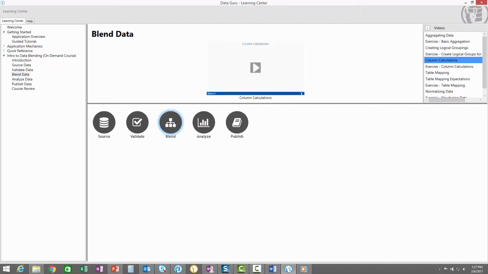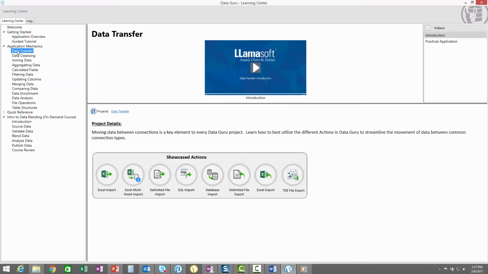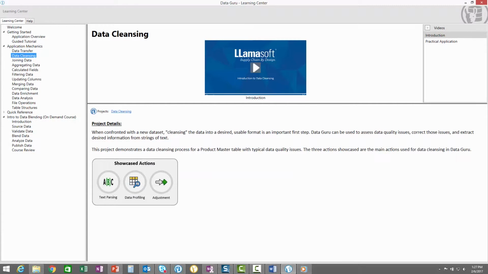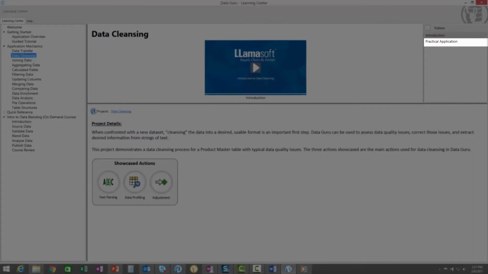Now you have the data concepts down and know how to apply them. You may want to learn how to use the rest of the tools or actions DataGuru has to offer and see additional applications of these actions. Perhaps you want to dig deeper into the actions that can be used for data cleansing. Open up the Application Mechanics section and navigate through the list of application areas to find data cleansing. You can watch the introduction video, which reviews the concepts of data cleansing. Then, move on to the practical application video and deploy the data cleansing project to follow along.